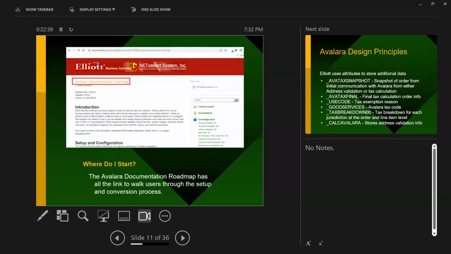So where do you start? If you want to investigate this and see what's involved, we have a knowledge base article called the Avalara Documentation Roadmap. There are probably 50 knowledge base articles in here that explain the whole process on the conversion utility and setup and everything that you need to do. I'm going to go through some of the basics on what you're going to see once you do that conversion, what happens within Elliott, and how it changes the user interface.